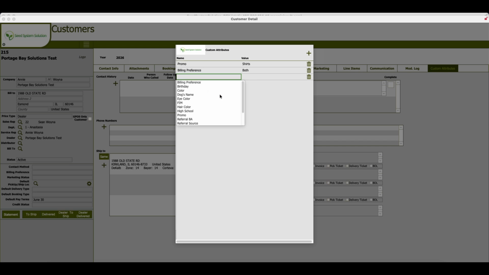Here you're going to experience a drop-down list. This drop-down list is going to be any attributes that you've previously created for this type, such as if it's a customer, you're going to see just options for customers. Bookings, you'll see the bookings ones you've created. Same thing with vendors. Once here, you're going to select your custom attribute. And then you're going to select your value from your drop-down list.